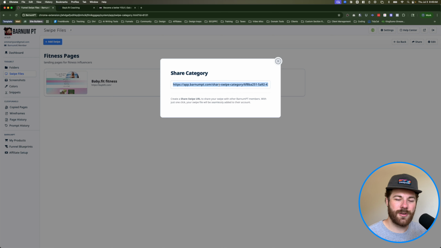Super useful. Definitely nice when you have client work. Maybe if you're a designer, or maybe you are someone that is, I don't know, trying to give examples of something to a client. You can curate a nice swipe file like this, share it with them.